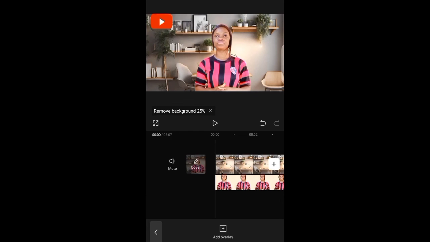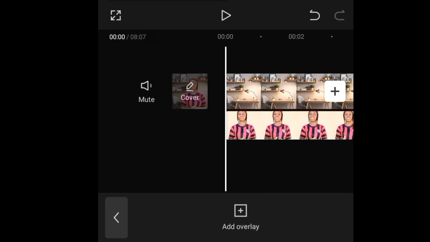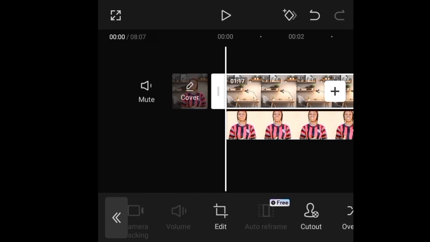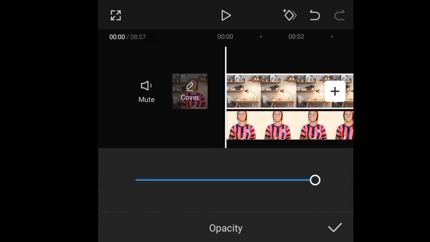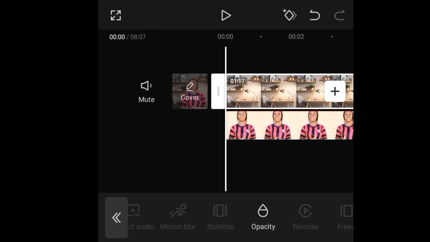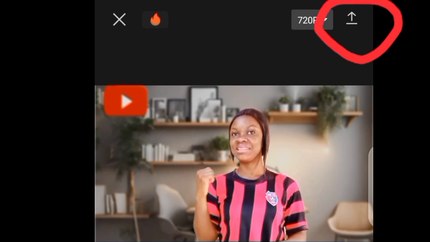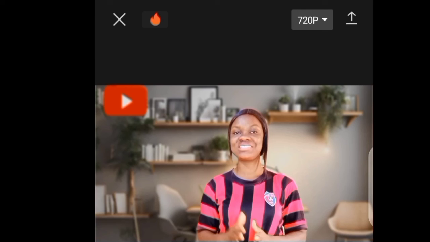The next thing I'm going to go ahead to do now is to reduce the opacity of the video, and in doing that, I'll go ahead to click on the background picture, then I'll click on opacity. Once I click on opacity, I'll go ahead to reduce the opacity like you see me doing in the video. So I'll just reduce it a bit to make the picture a little bit darker, and I think I'm okay with it like this. So once I'm done doing it, this is what the video is going to look like. So the next thing I'm going to go ahead to do now is to save the video to my phone, and we have the background of the video removed.